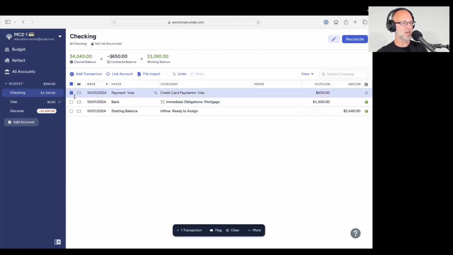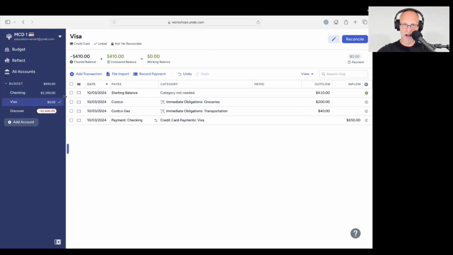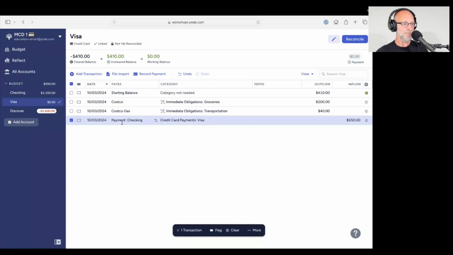Save that transaction. That's what the payment looks like in my checking account register. And so YNAB is reflecting $650 leaving my checking account. Let's go into the Visa. Here's the other side of that transfer. In my Visa account, it's a payment from checking. Still has that Visa payment category. And now that payment is a $650 inflow. So that has reduced my balance.